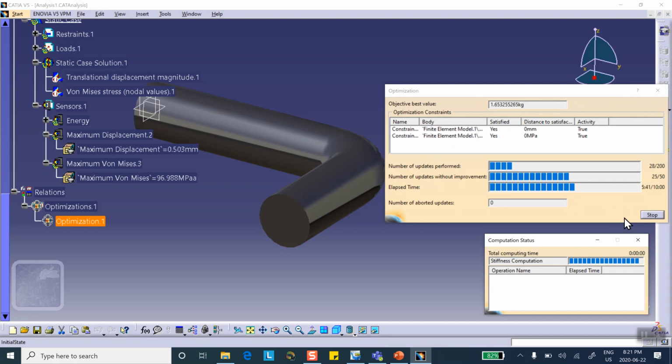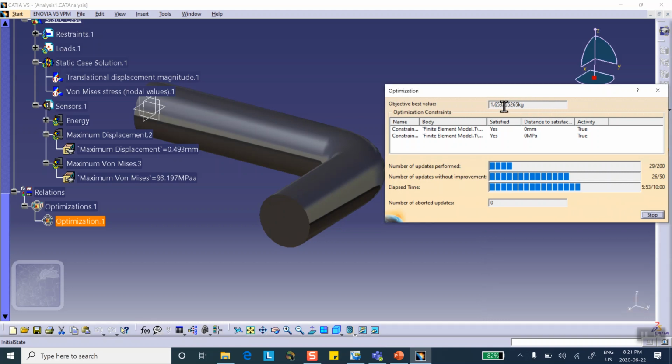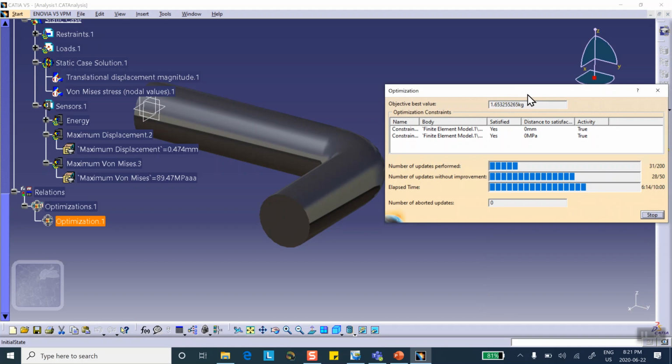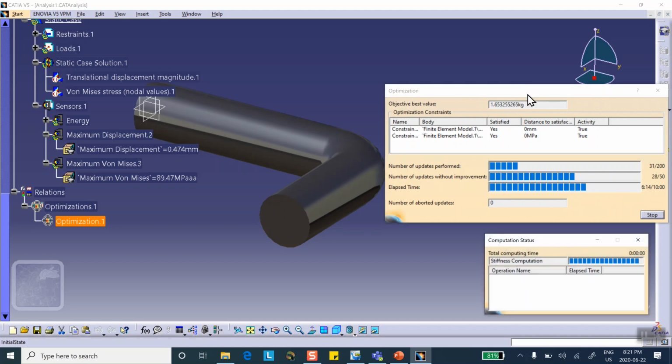How far are we? We are at 1.6. We started at 1.3, which was not feasible. It was less than 1.5. It was less than this, except that the stress was high and the displacement was high. Okay, so we'll see.